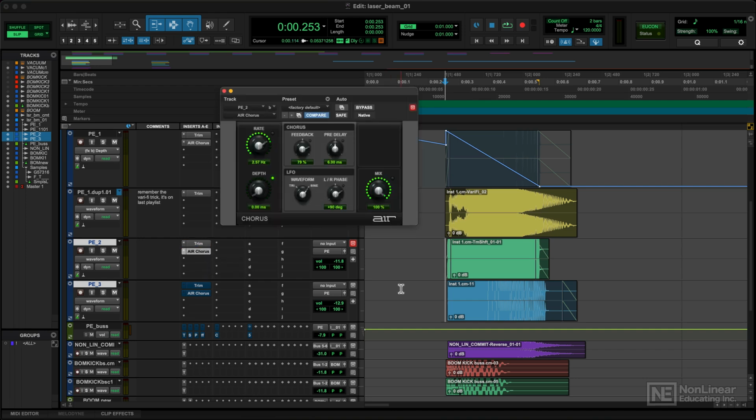I implement very similar modulation settings on these next 2 layers with the Air Chorus plugin, but I turn the feedback up very high to create a ringing type effect. Here's the first layer.